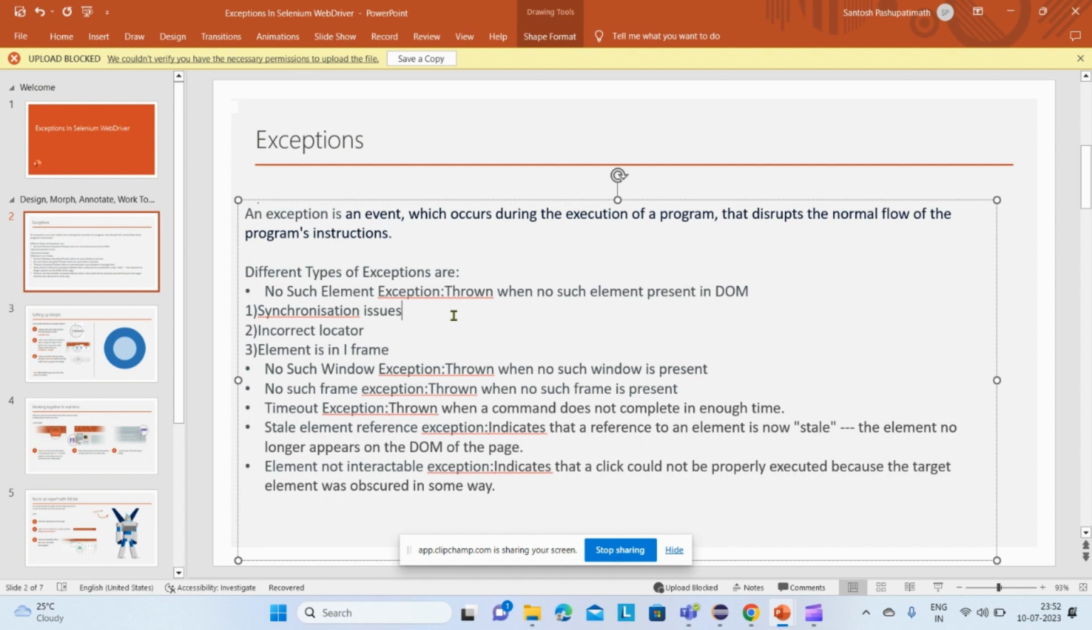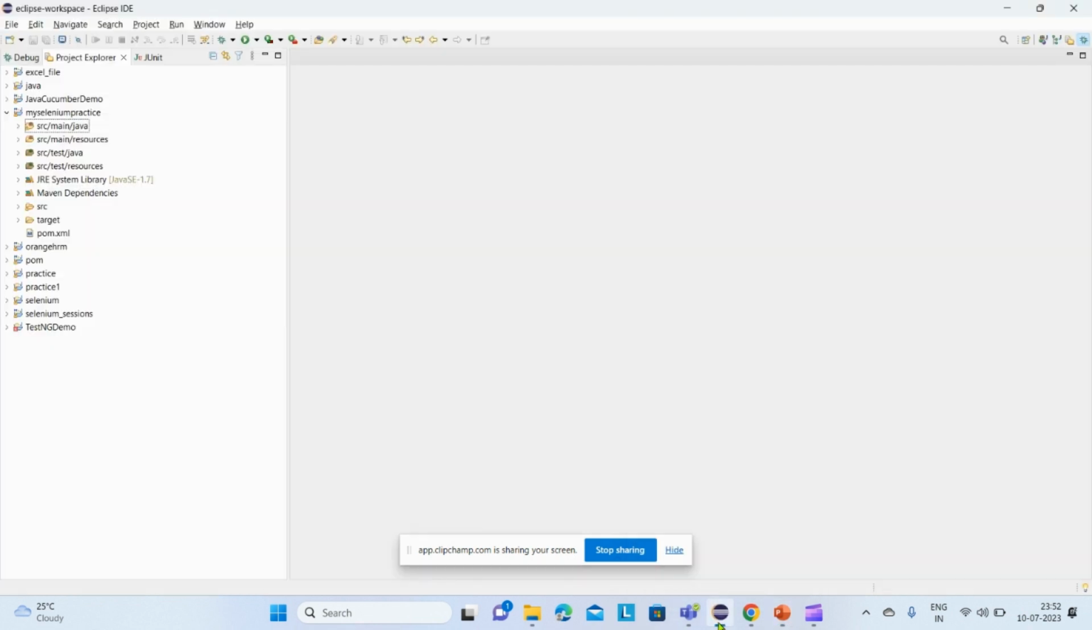Now let's say the web element you're trying to find is in an iframe, but you're not switched to that iframe, but you're trying to click or send keys on that web element in the current page. In that case also we'll get no such element exception. Now let's go to Eclipse and we'll see it in practical.